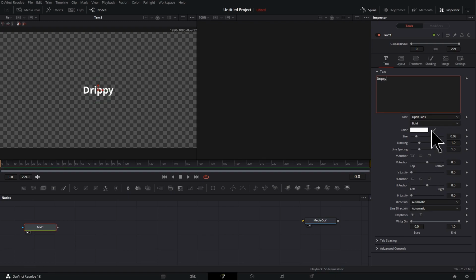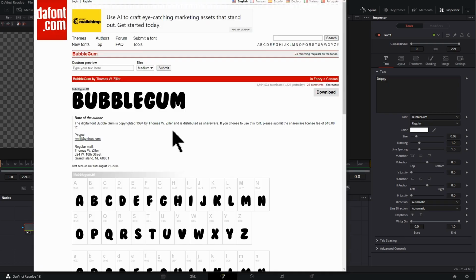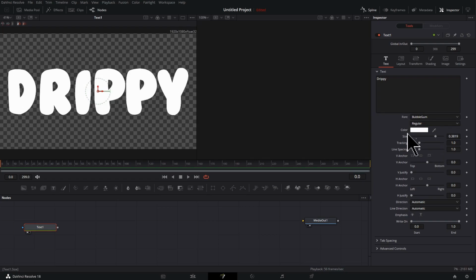Type "drippy". I'm gonna use a font, Bubblegum. It's a free font, and now you have visual proof. Not that I thought you didn't believe me. Click and drag on the size. Now let's change the color.